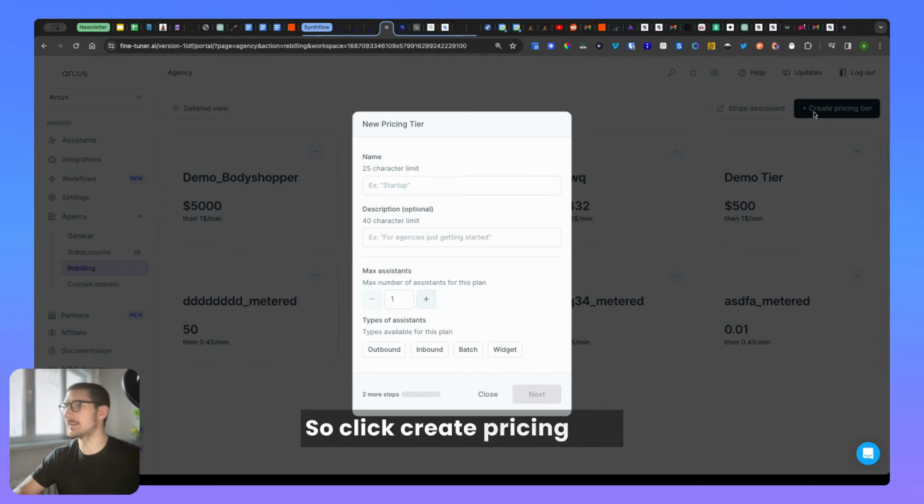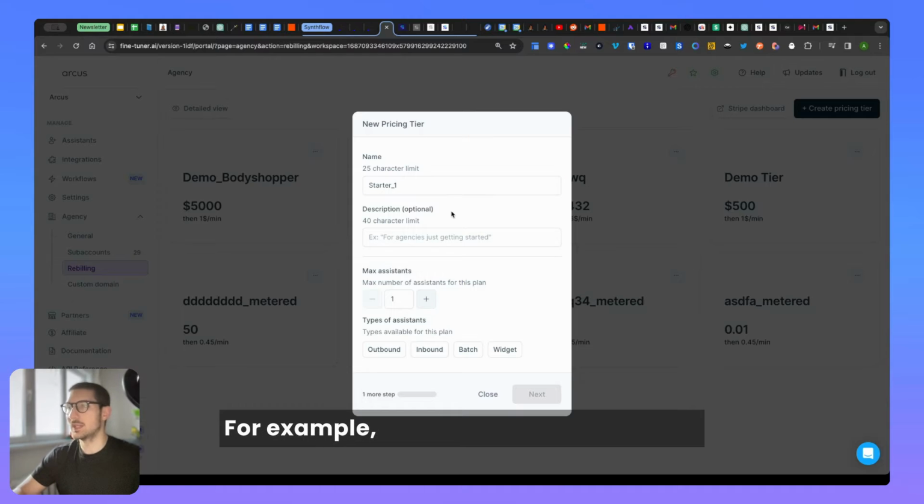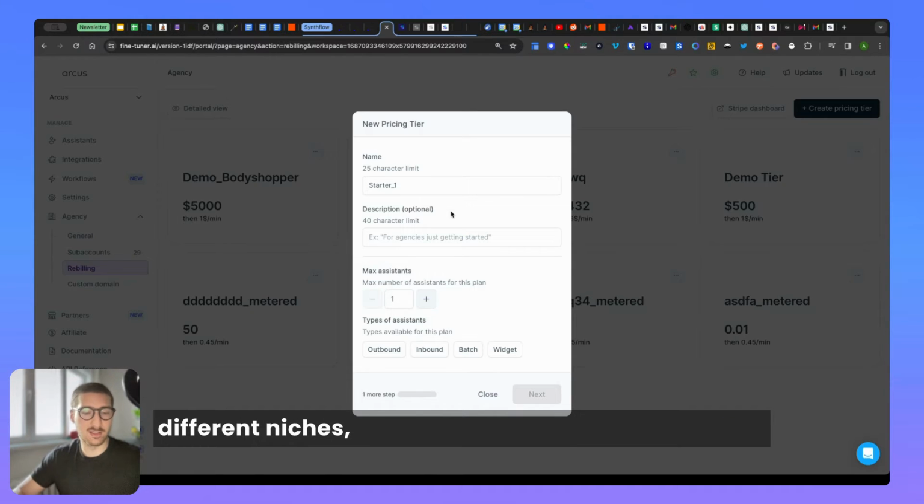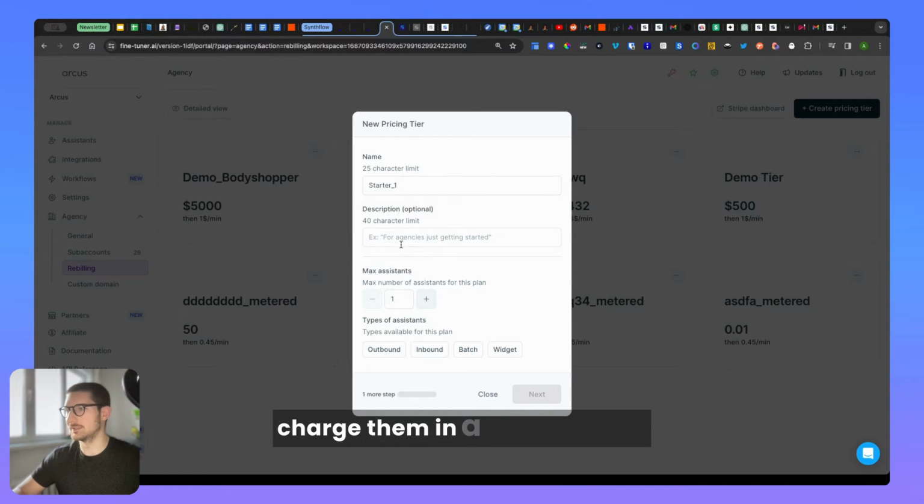So click create pricing tier. The first input you have to add is the pricing tier name. So it could be starter 1, for example. You can create as many pricing tiers as you want because you might serve different niches, industries, clients that you want to charge in a different way. Then a description: who is it for, what it does include, or stuff like that. It's optional, you can skip it.